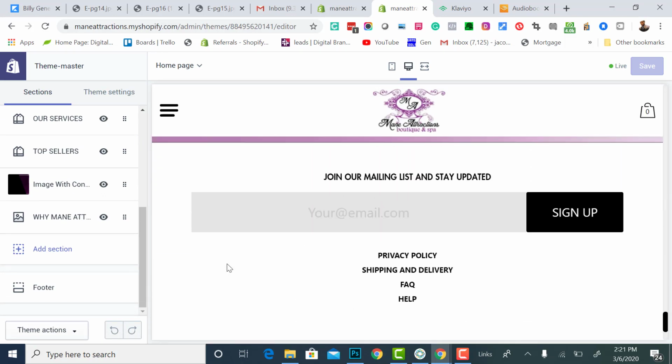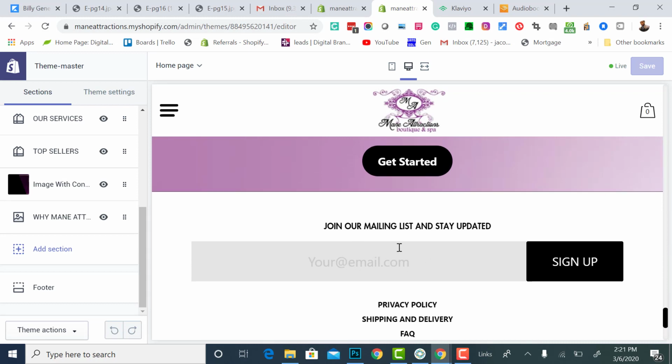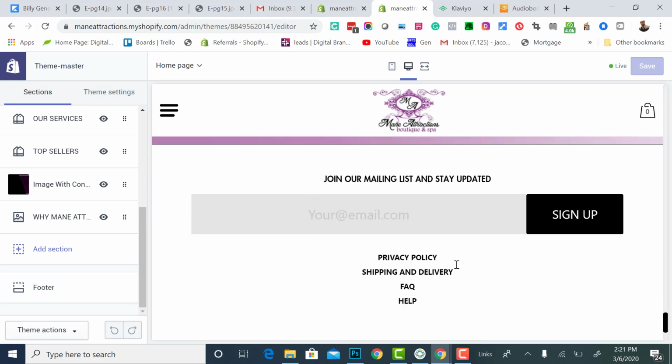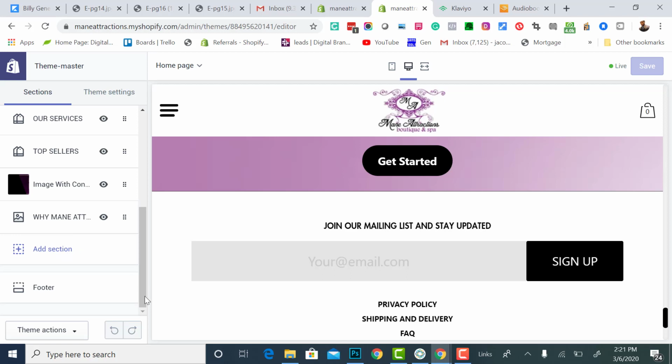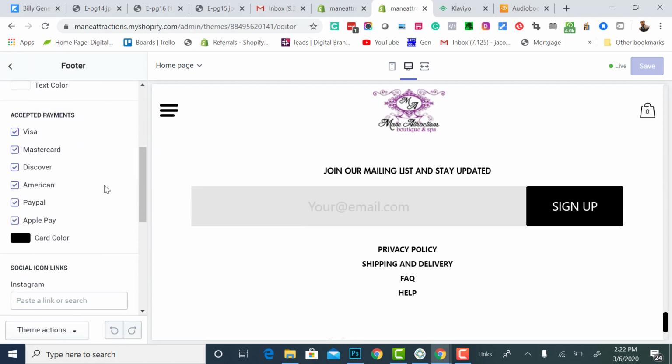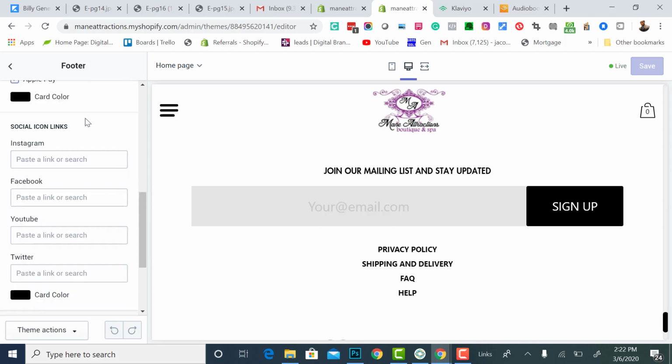So in this particular business, this company only has the footer mailing list. So it's no pop-up feature and it's no exit pop. So here at the bottom, I would select where it says footer, and I'll scroll down to the left.